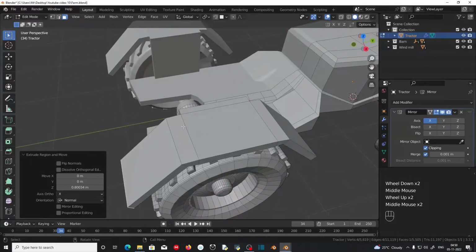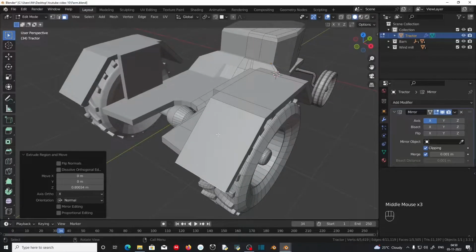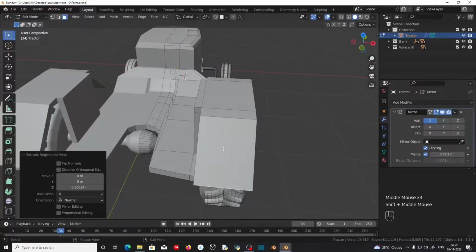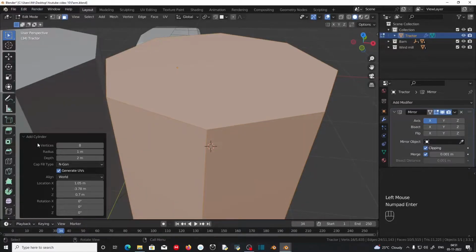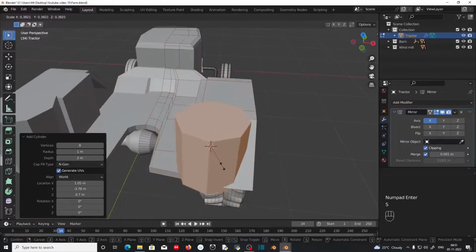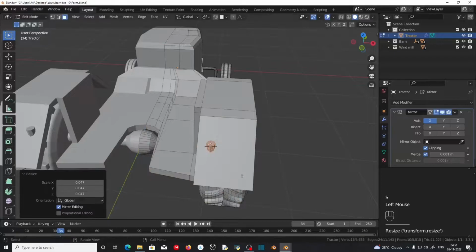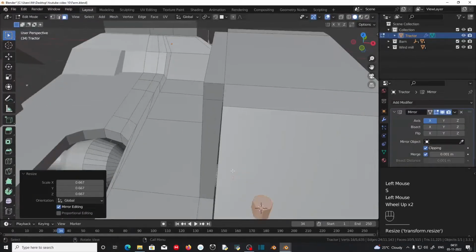Now we need to make a handrail here. So shift and right click to place the mouse cursor here. Shift plus A, cylinder. Go to this menu, change this to 8 vertices, then enter. S to scale and scale it like this. Then S to scale again, scale it really small.